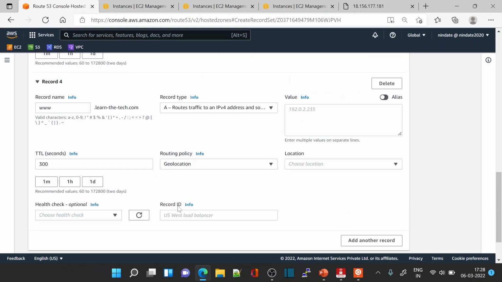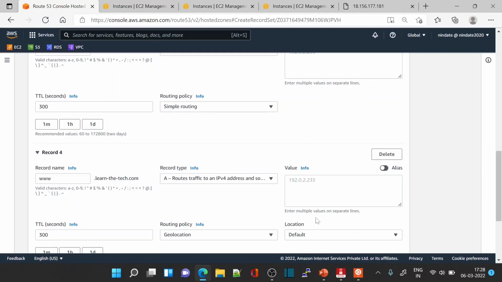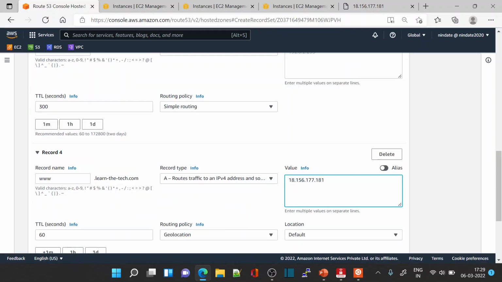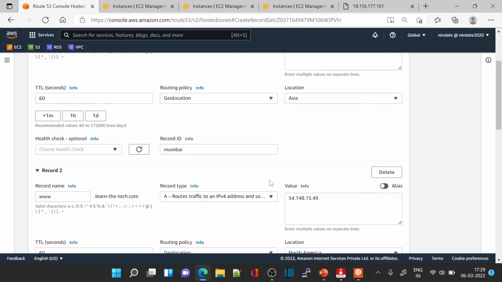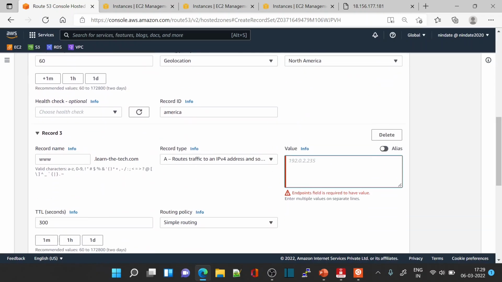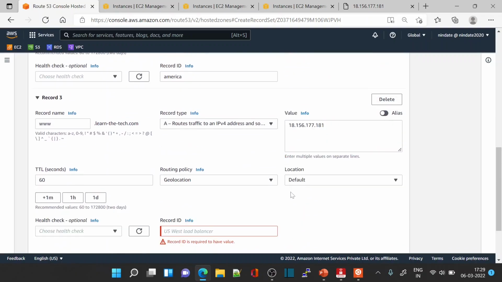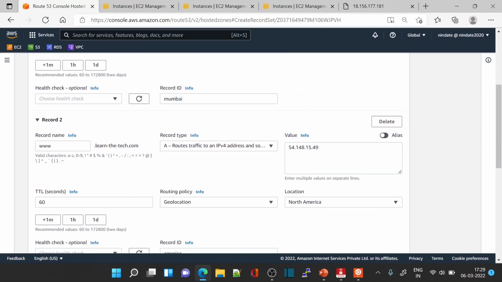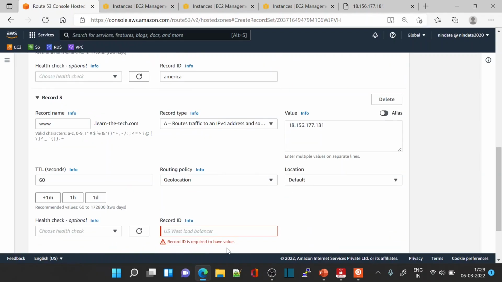So in the geolocation, you have a location called default, meaning the rest of the people should get directed to Frankfurt. So I'll just put the IP address of Frankfurt over here, and create the records. I think there was already one blank entry, right? So you have one record for Asia pointing to Mumbai, North America pointing to Oregon, and the default pointing to Frankfurt.